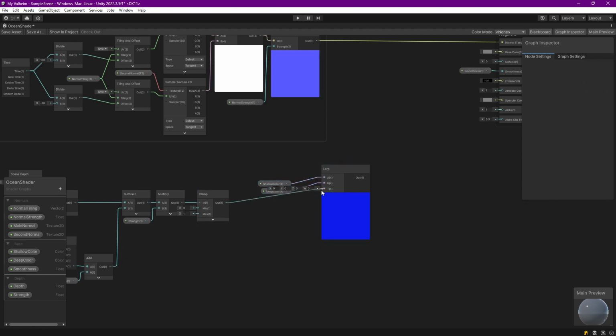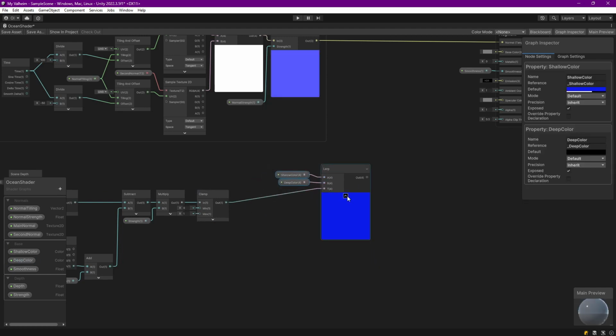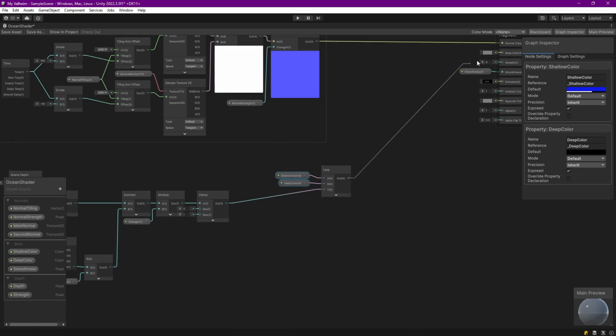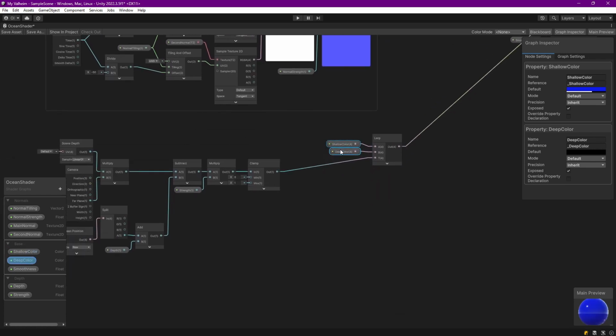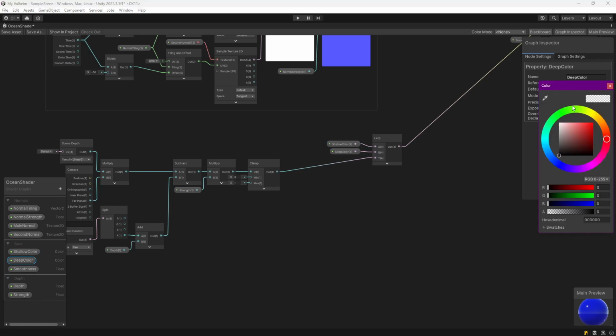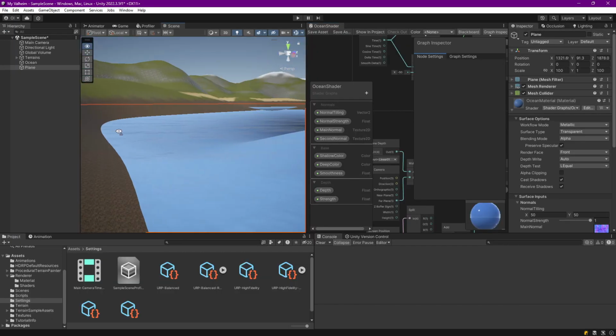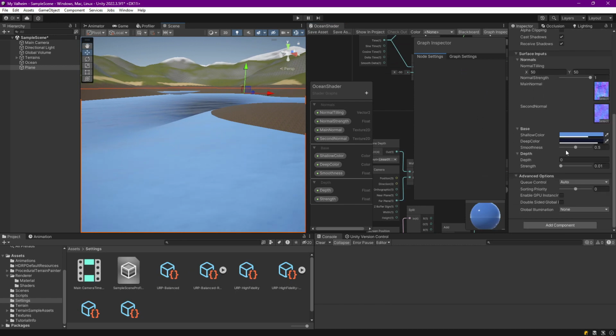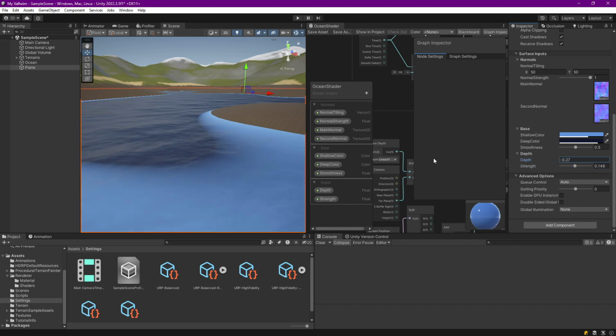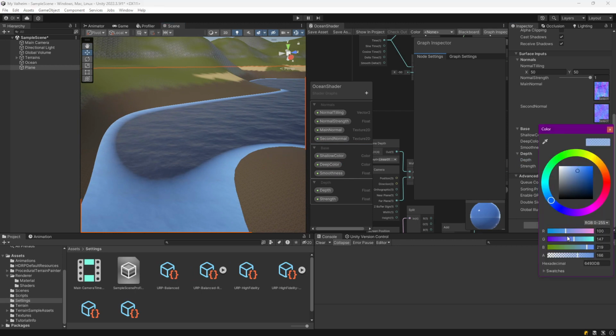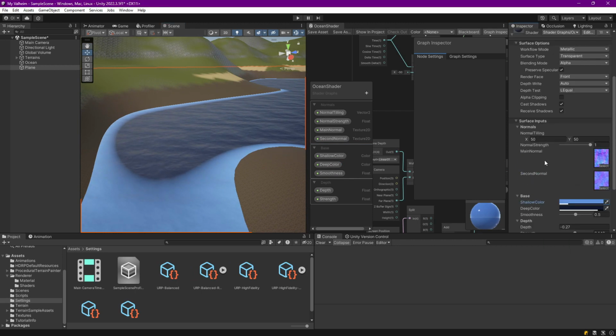To create a transition between two different colors, I generate the alpha value of the calculated depth. I experiment with changing the values to see what happens.